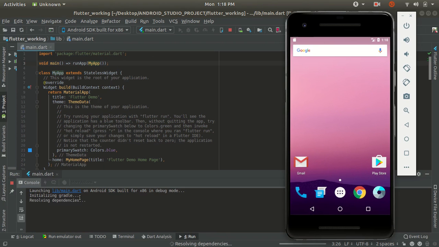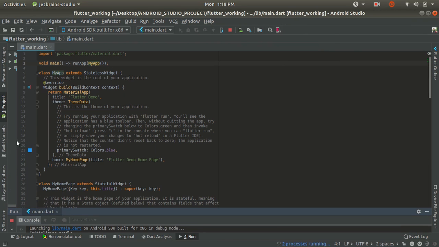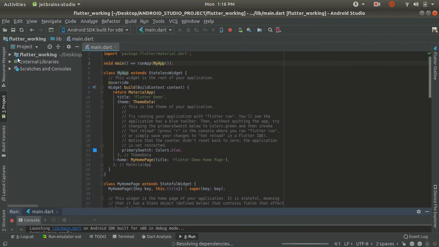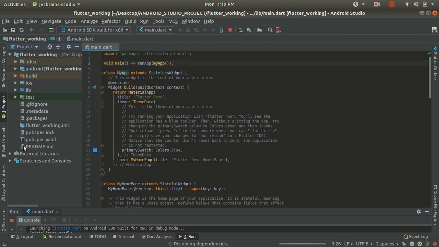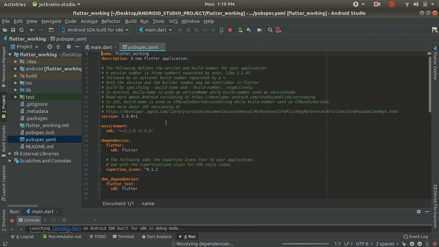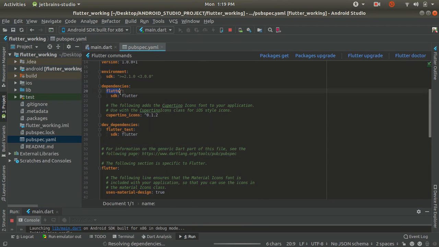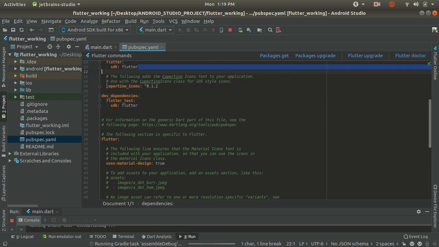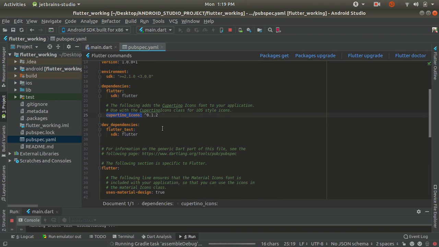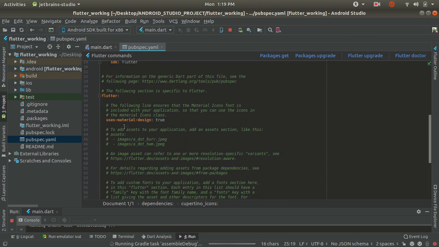It's taking more time in resolving dependencies, and I want to show you how you can store your dependencies. Here in your Flutter project, we have one file, pubspec.yaml. All your dependencies are stored over here. As you can see, we have our Flutter dependency in which we mention our SDK. This is Cupertino icons, which is used for iOS devices, and this is the material design use permission, and you can add some more packages and upgrade it.